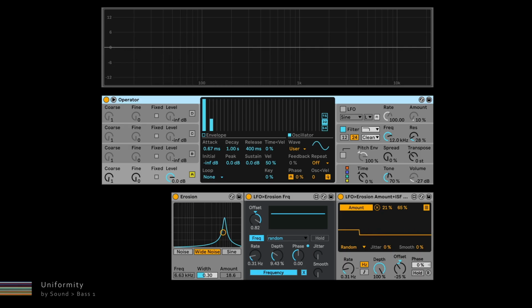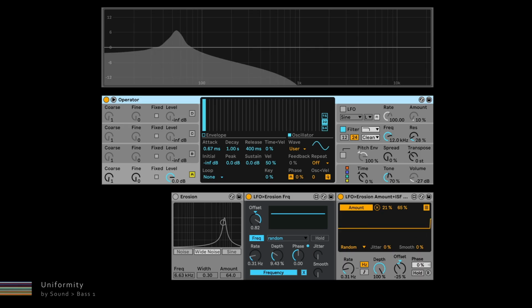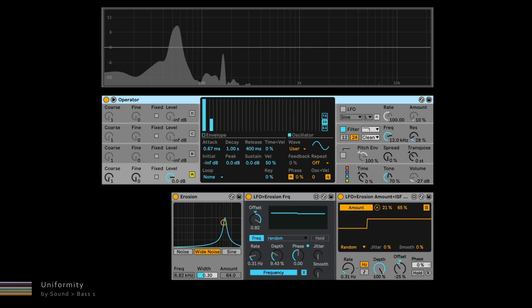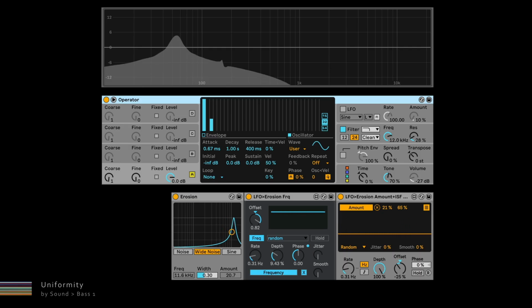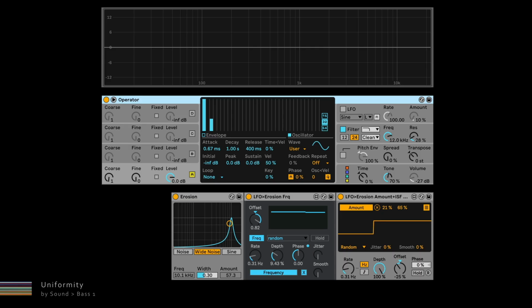Again, a comparison without the change and with it. A reduced and even sound that still sounds interesting.